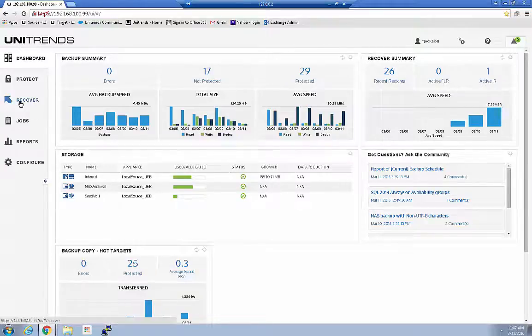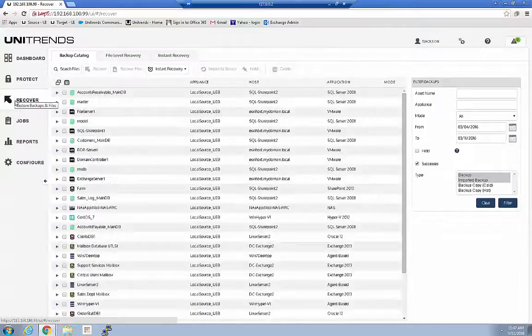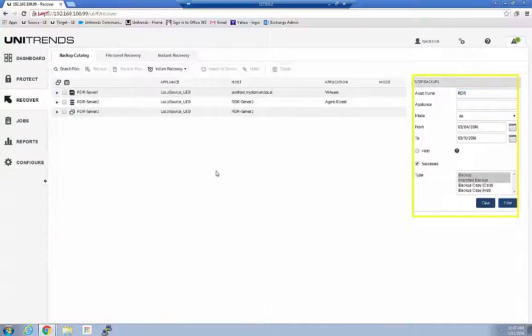I can get to my recovery catalogs, right? If I want to do file level recovery in here, I can get into my recovery tab and I can get into my backup catalog in here and I can find the asset that I'm looking for to do file level recovery. So if I know I'm looking for the RDR server, I can filter over here in the right-hand side on the RDR server, and I can filter out for the RDR assets first.